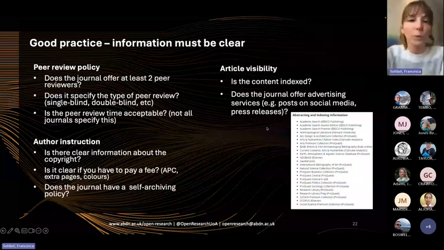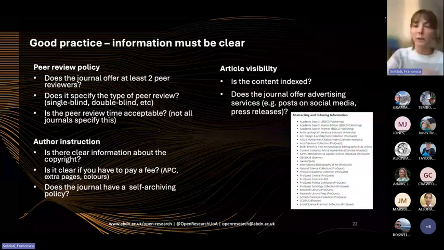And also look if the journal offers any kind of advertising services. So some journals, for example, offer you different posts on social media or press releases and things like that.